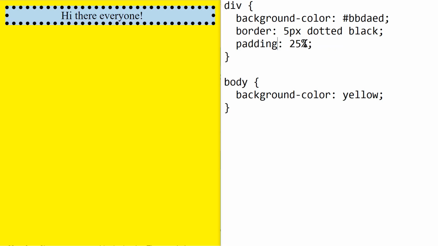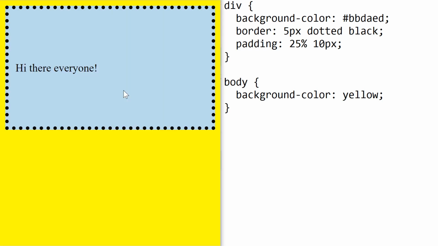Also, if we just leave it as padding, we can give it 2 different values. So we can go 25% and 10 pixels, save and refresh. And you can see now that this 25% is giving us 25% padding on the top and bottom, and we now have 10 pixels of padding on the left hand side and the right hand side.